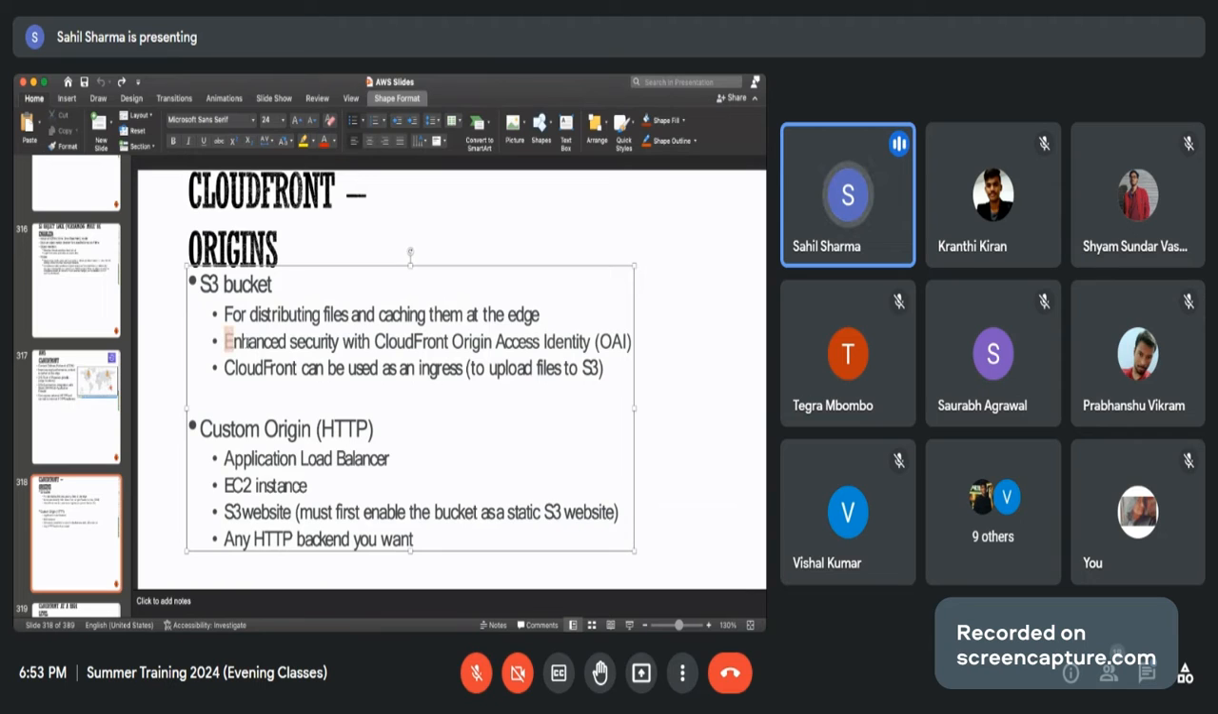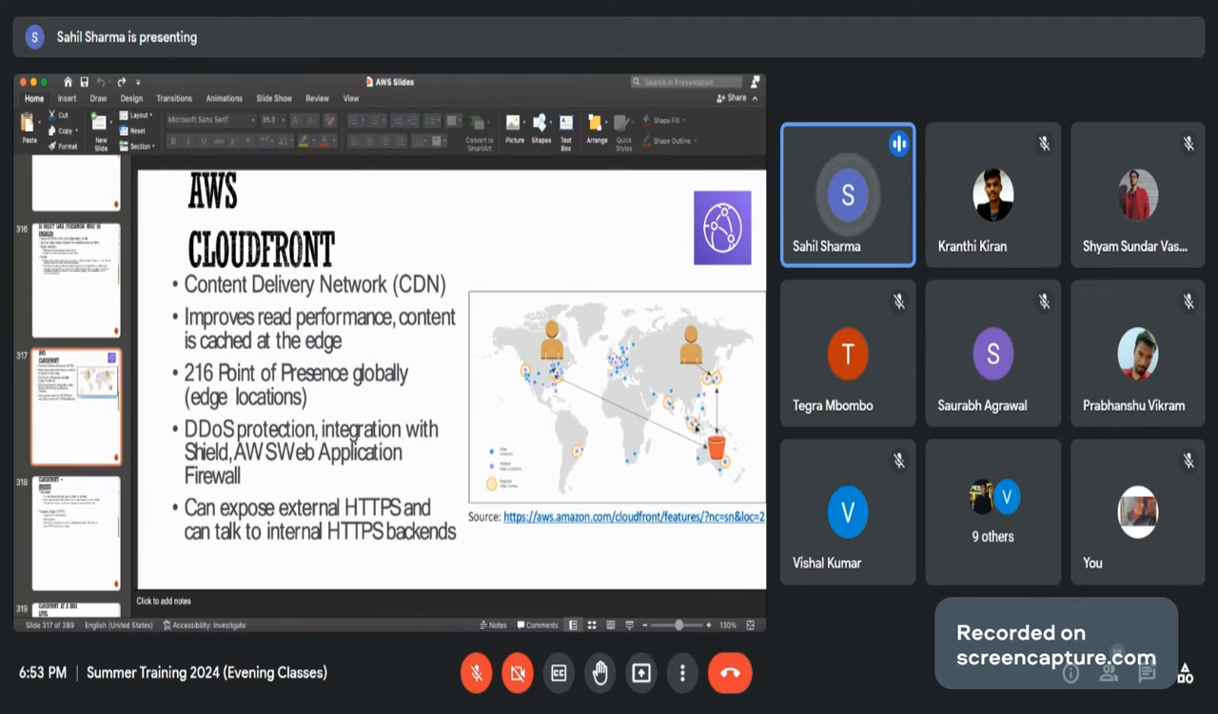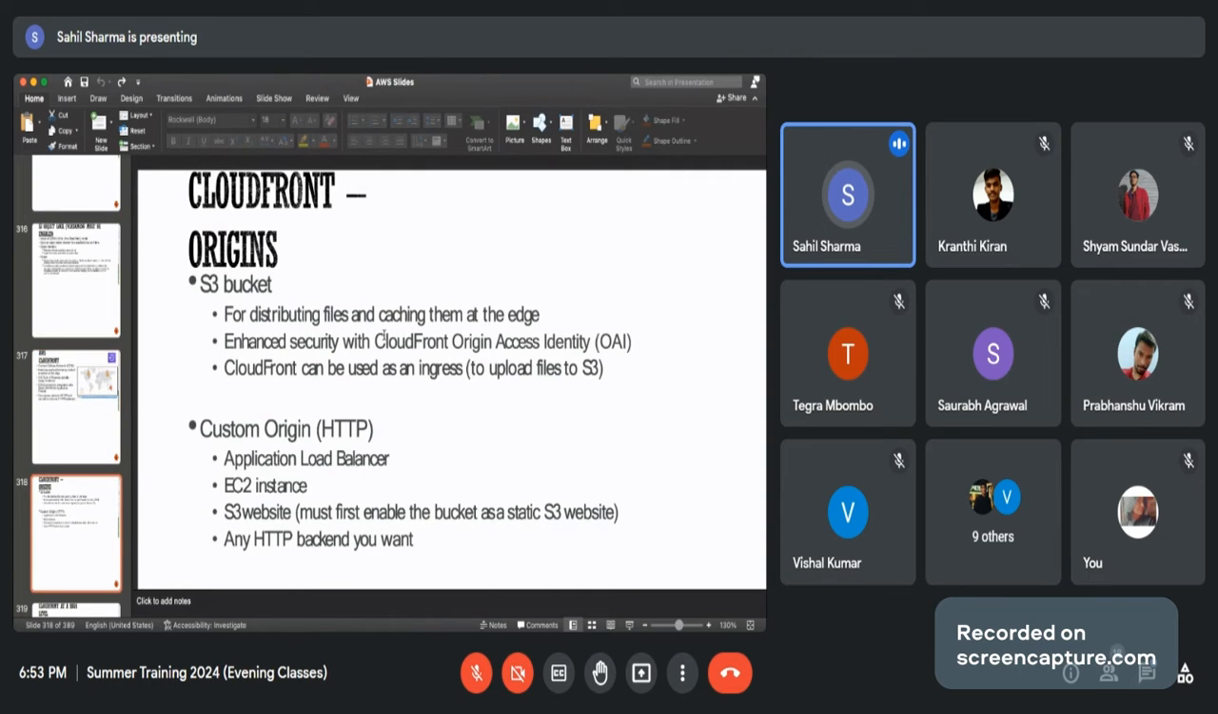Now it has enhanced security with the CloudFront Origin Access Identity. Let's suppose there is one person sitting in the example I was giving, where data is going to travel from this point to the edge location somewhere in America. Now, when this user wants to access the data from this edge location, the data is going to be protected with the CloudFront Origin Access Identity (OAI).